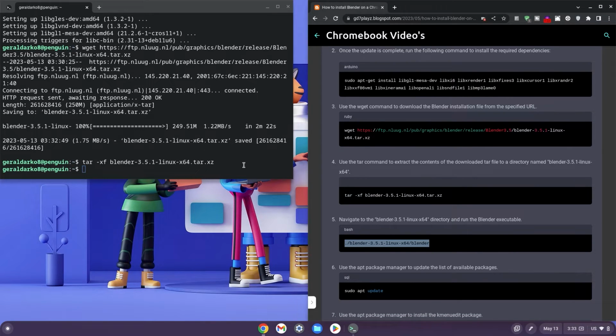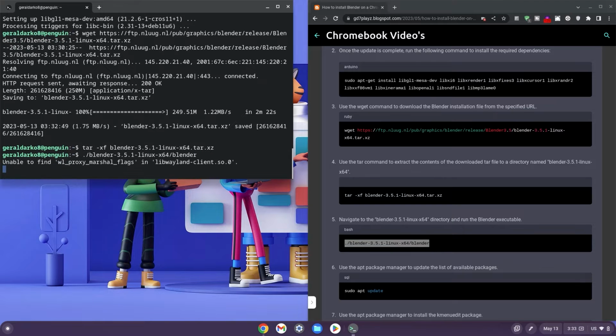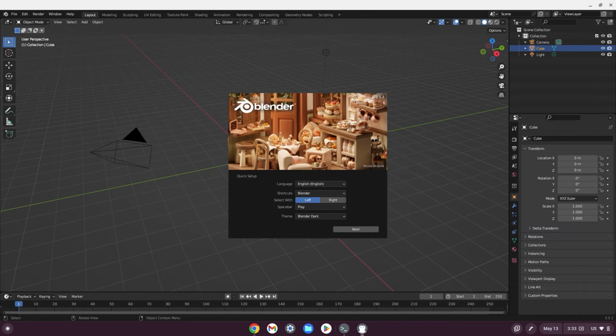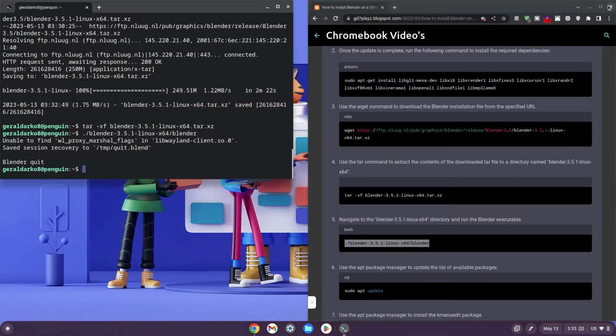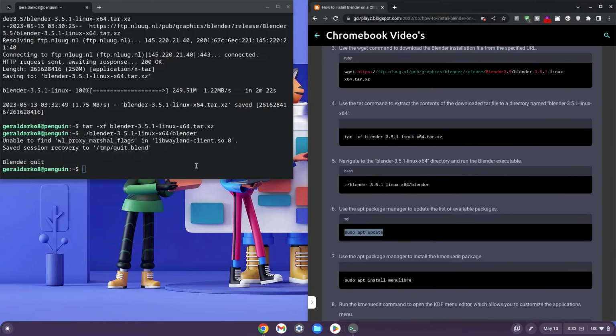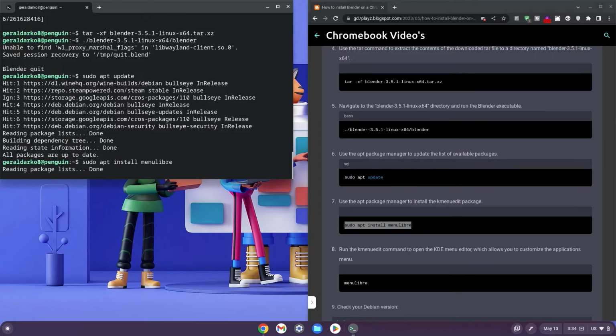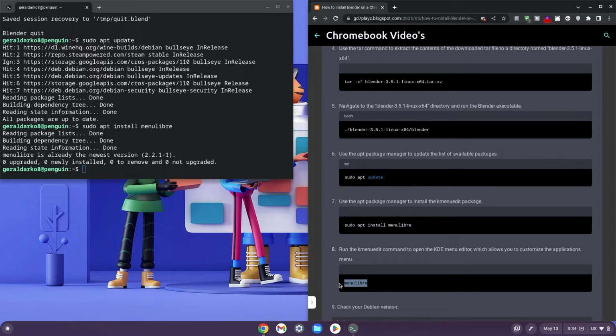Now copy the fifth code in the terminal and hit enter. Blender should load up perfectly. However, we are not done just yet. We need to create a shortcut for Blender so we don't have to run the code to open it every time. So go back and copy the 7th code, paste it in your terminal and hit enter and let it run. Now we want to copy the 8th code, paste that in the terminal and hit enter right away.